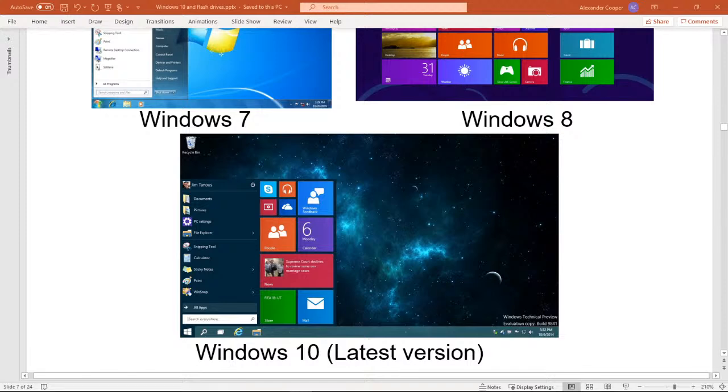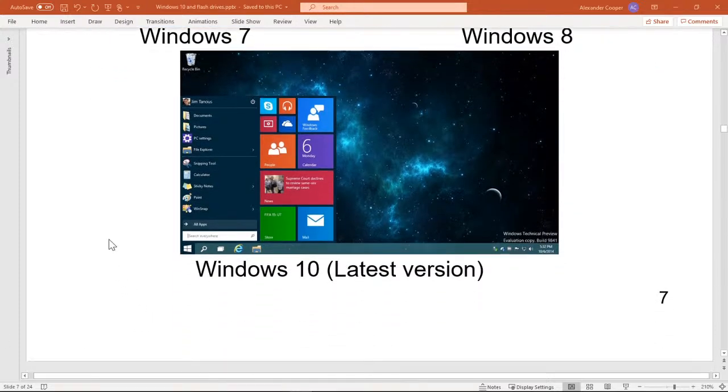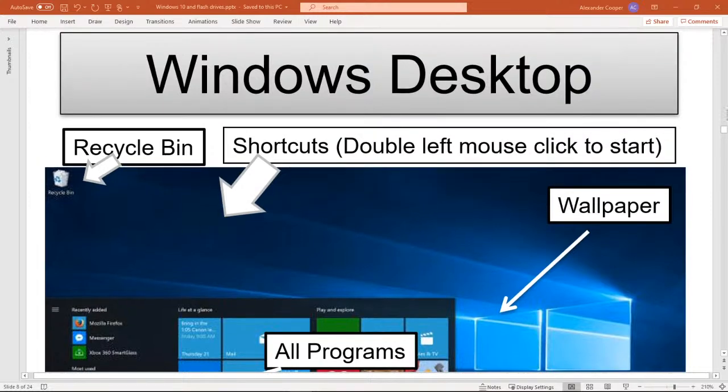So that's kind of one of the ways to realize how to tell what computer it is or how old something is, depending on just the operating system. Okay. All right. So let's go ahead to our next one here.